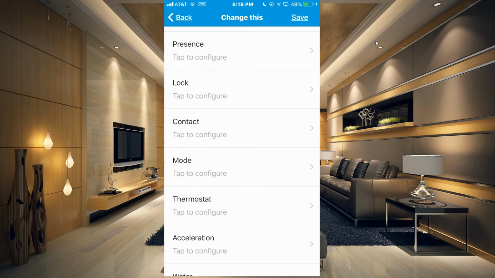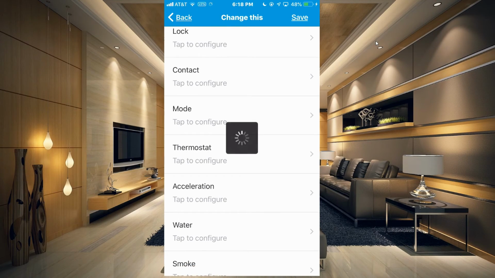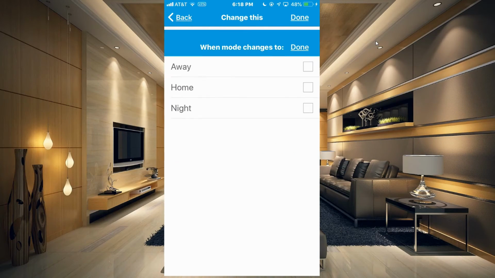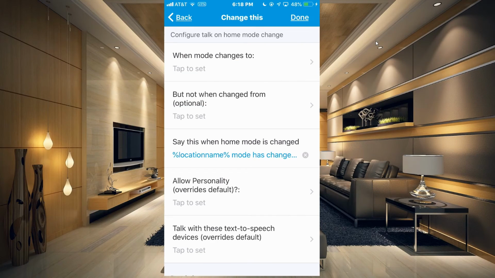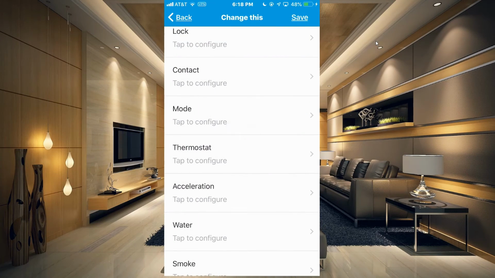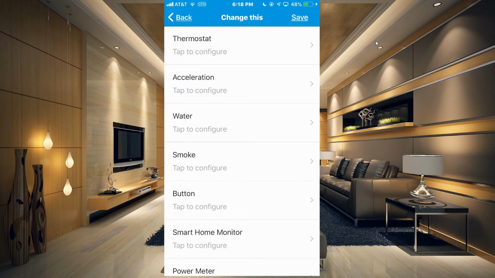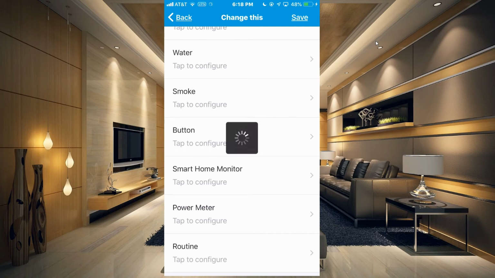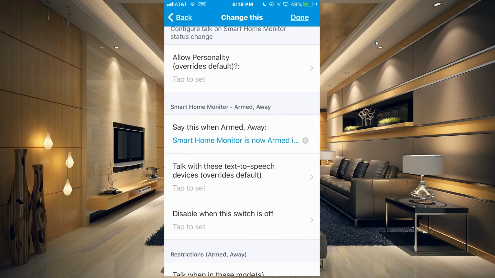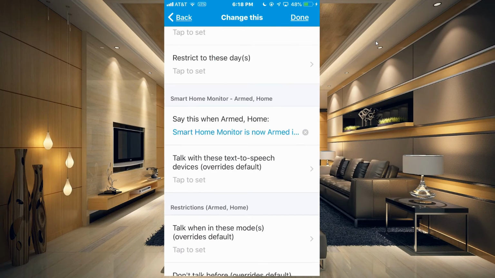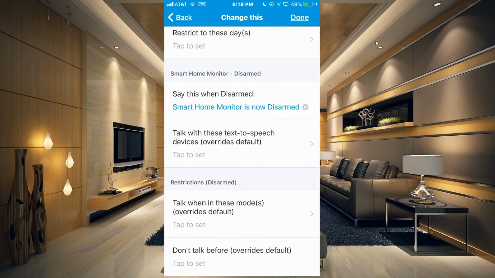Obviously, knowing the status of your locks is important. Modes, obviously, is exactly what it says. Home, away, and night. It'll have all of your modes listed here, and it can send you notifications if they change. Same thing with acceleration sensors and water and smoke. Smart Home Monitor is on here as well. And you can say, when it's armed in away mode and home mode, and disarmed.